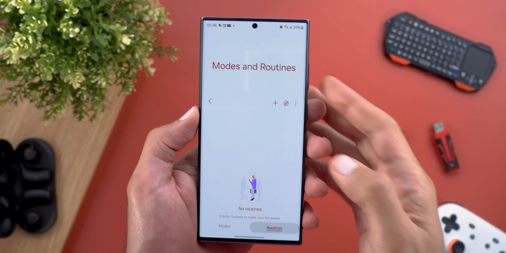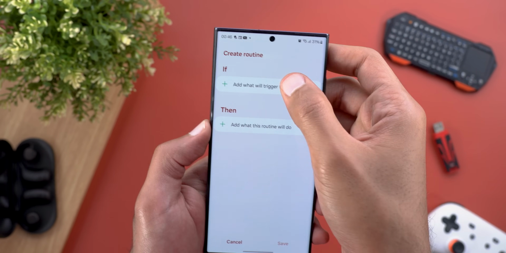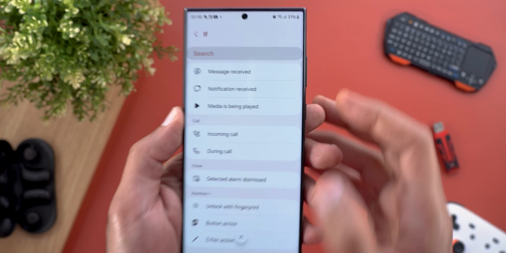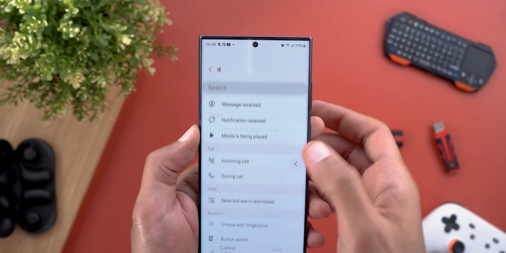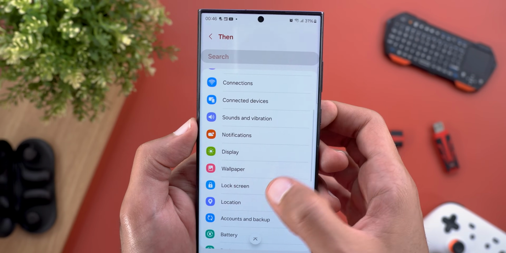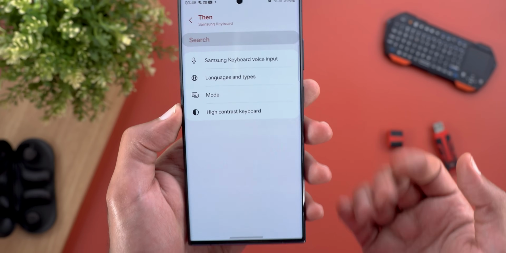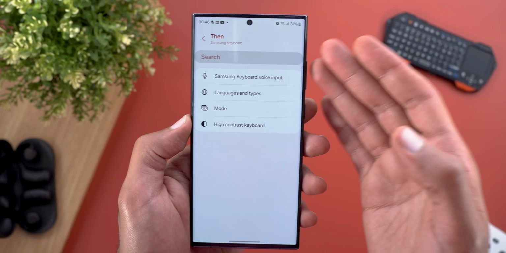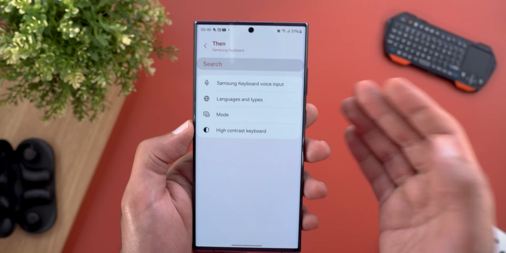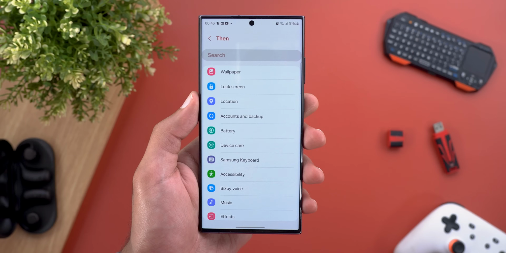And when you go to routines, you should see some new triggers and actions. Under triggers, there's a new addition here called media is being played. Under actions and then lock screen, you should see some new options, and also under Samsung keyboard. Some people told me that these options are already available on OneUI 5, but that's what's written in Samsung's changelog.